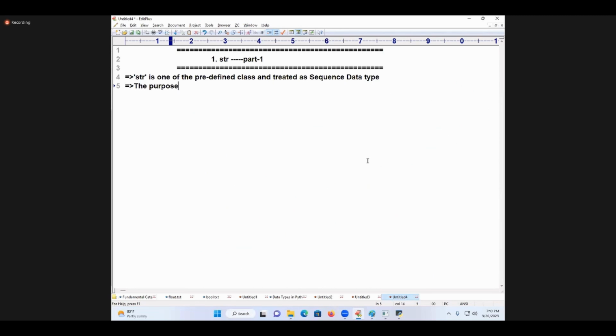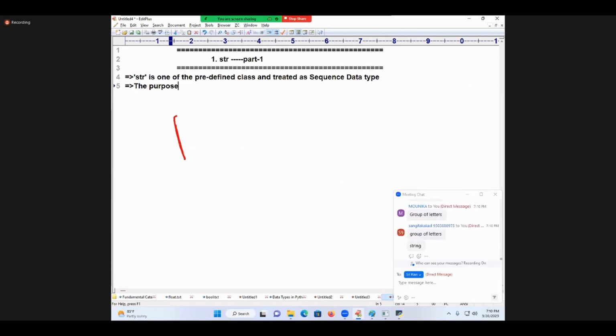Right. In Python, now I am coming to, students, in Python there is no data type called char. There is no data type called char.